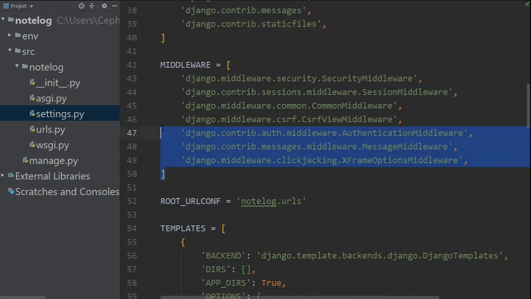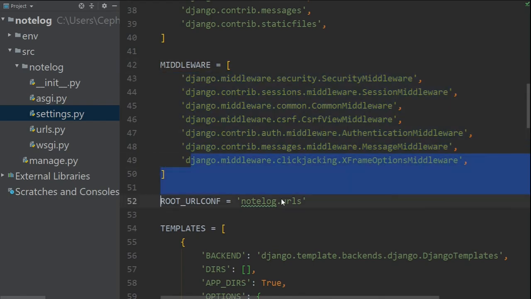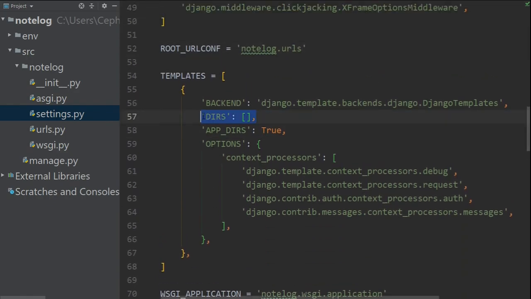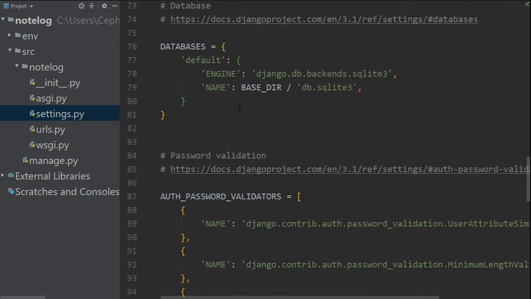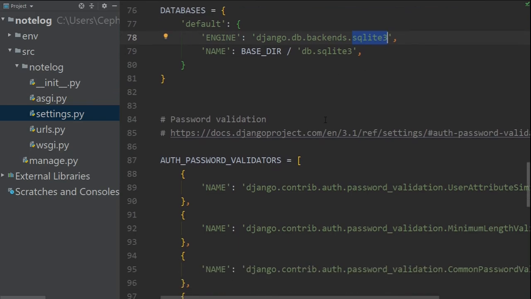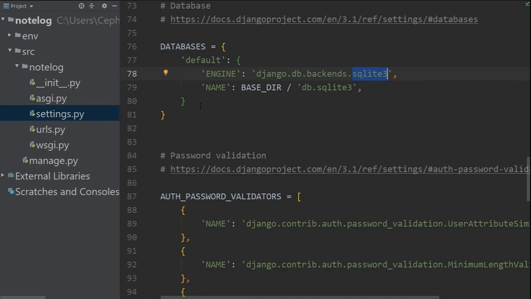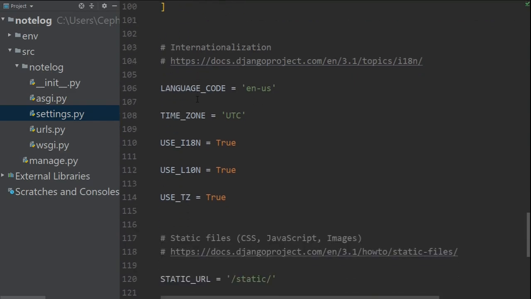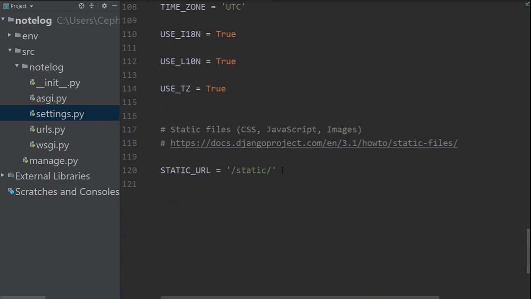Also in the settings file, we have the middleware, we have the root URLs, the root URL here, we have the templates. You can specify the different directory to store them. We have databases here. Django provides SQLite database for local development. You can configure Django to use other databases as well. We have password validators here for authentication. We have the language code, the time zone, and at the bottom we have the static URL that allows us to store static files like our CSS files, JavaScript files, and images.